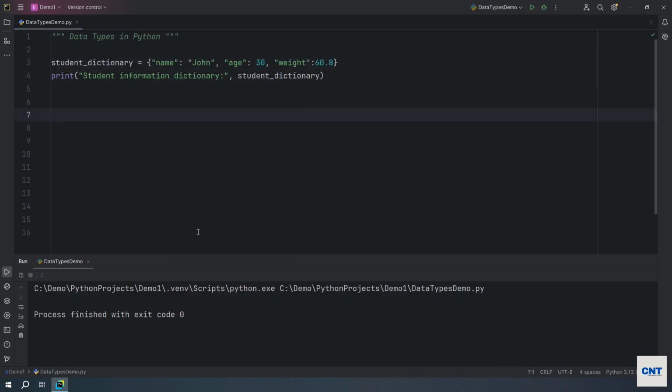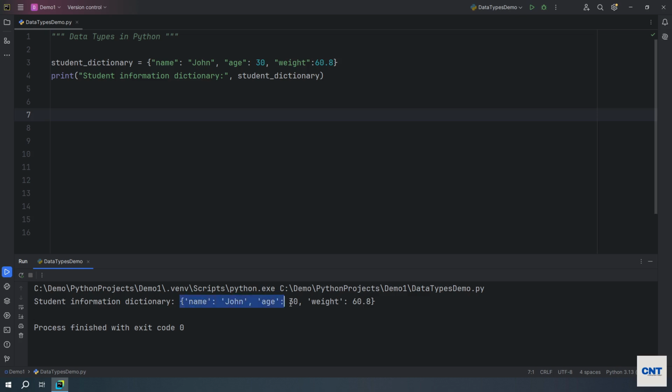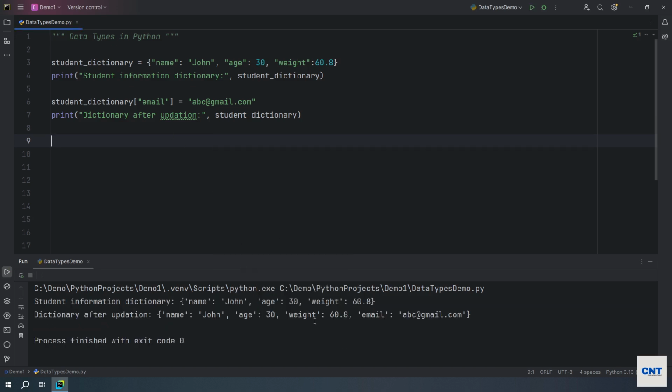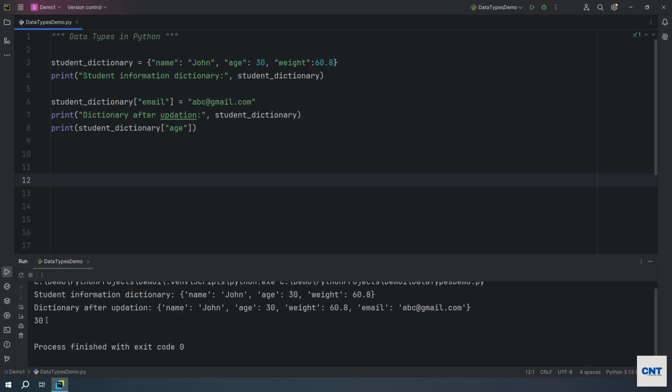If you run the program, you will get the same output. If you want to add any key-value pair in the dictionary, that is quite simple. We just have to pass the key and value in the assignment part. In the program, the email key would be added at the last. If you want to access the value of any key from this dictionary, that is also possible. If you want to get age, you will get the age at the bottom, 30.